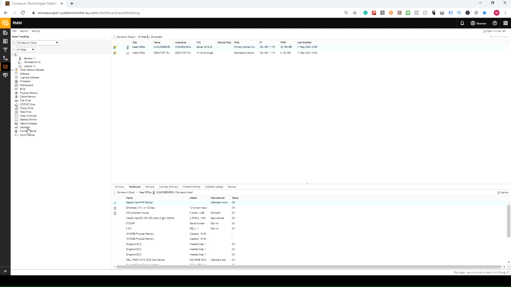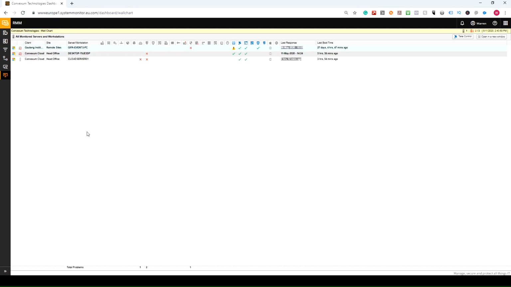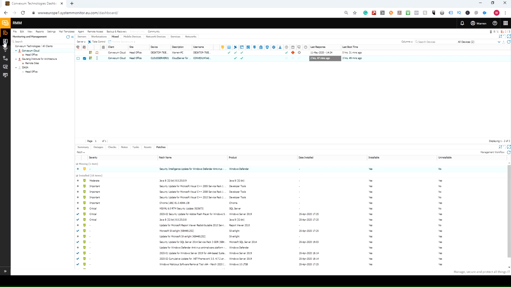And here's another tree view of everything. Very detailed, very easy. There's your wall chart. So now this is all your devices put together in one easy view so that you can see exactly what's going on. Let's go back to the dashboard quickly. I want to show you.